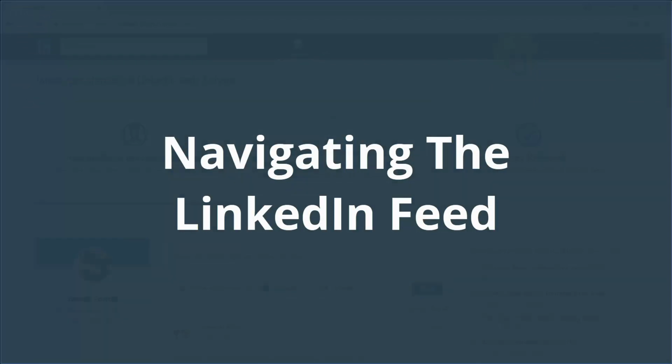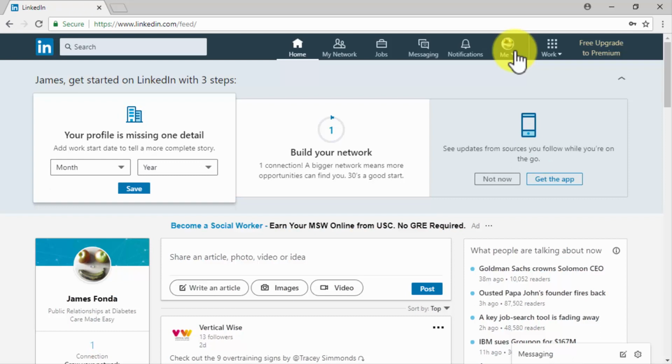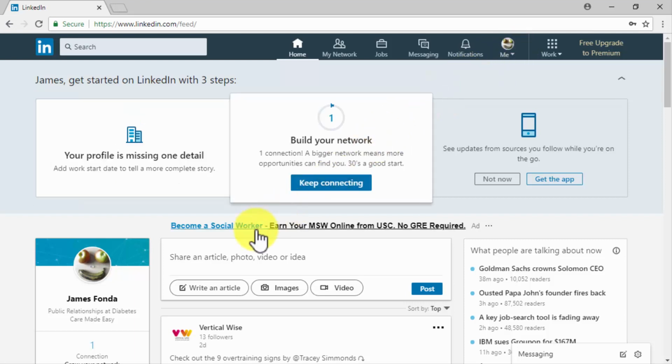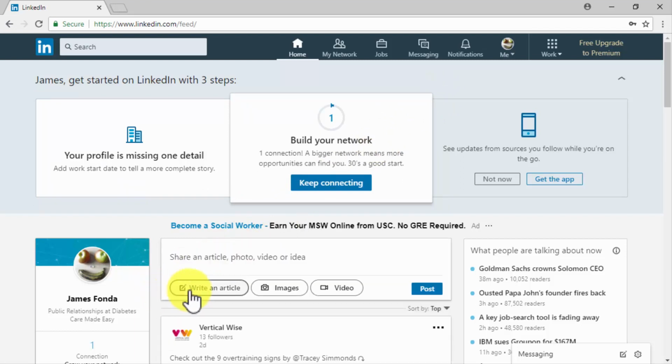Navigating the LinkedIn feed. You will always land on the newsfeed every time that you sign in on LinkedIn. By default, the newsfeed page is also LinkedIn's homepage. You will be able to post updates from the newsfeed. To do so, you will simply have to click on the Share an Article, Photo, Video, or Idea field on top of the newsfeed. You will also have the option to write an article.